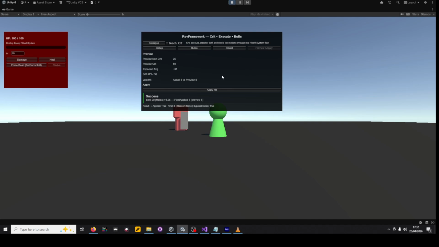Crits show why preview and real hits can differ. Execute shows how low health rules can change the route. Attacker buffs show caller side scaling. And capacity shields show how damage can be reduced or absorbed before health changes. That's the key takeaway here. Each piece stays separate, but the health system brings them together through one consistent damage flow.